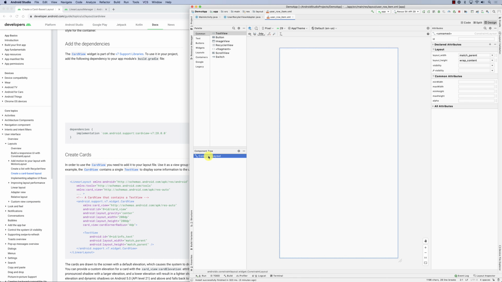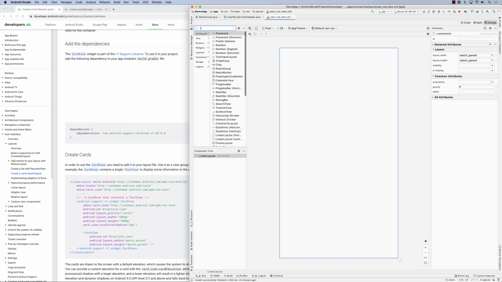Now I need to change this to something simple that is going to hold the card view. So let's change it, convert view to a linear layout. Apply, and here it is. It's a simple linear layout. Let's make it match parent just for the time being, so that I can see what is going on.